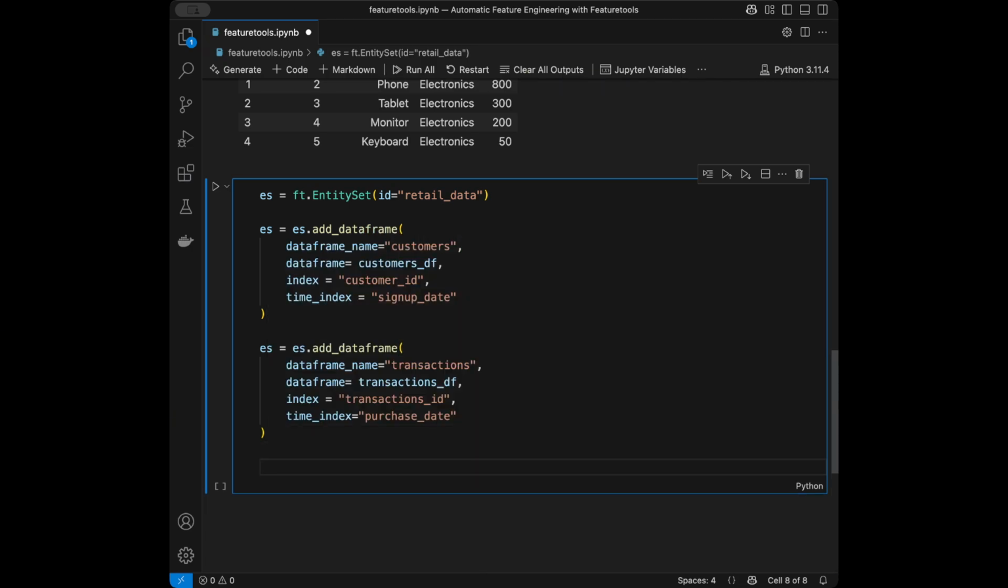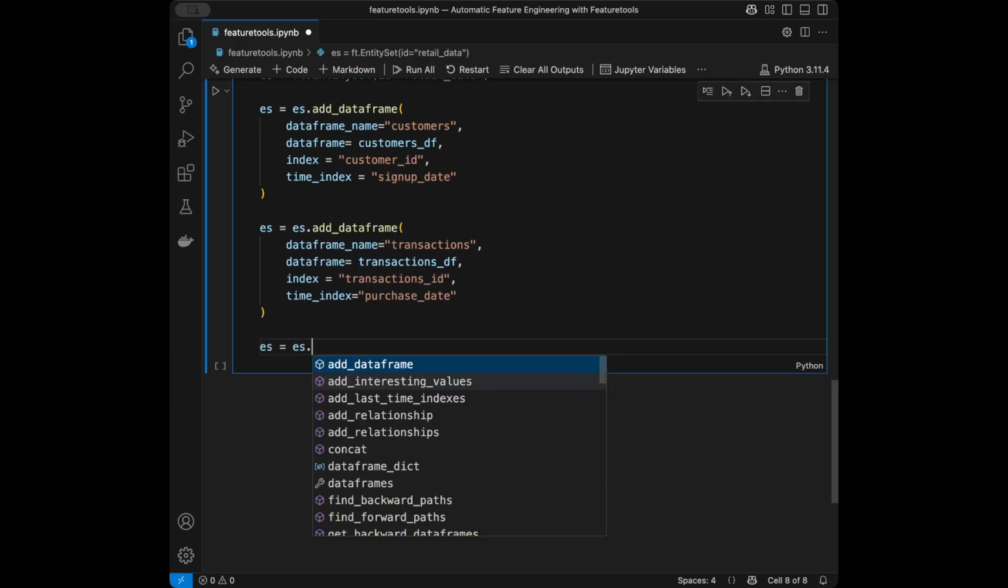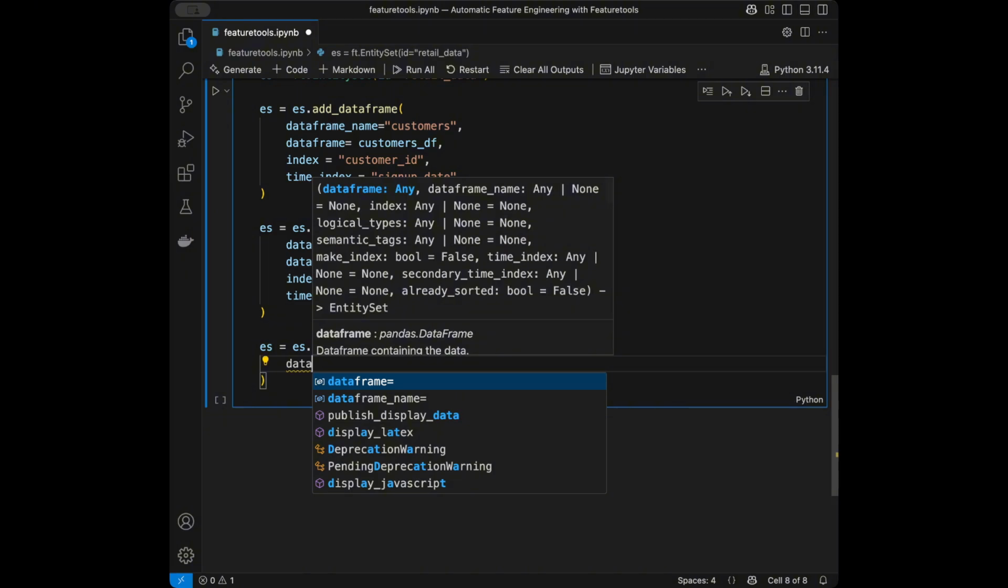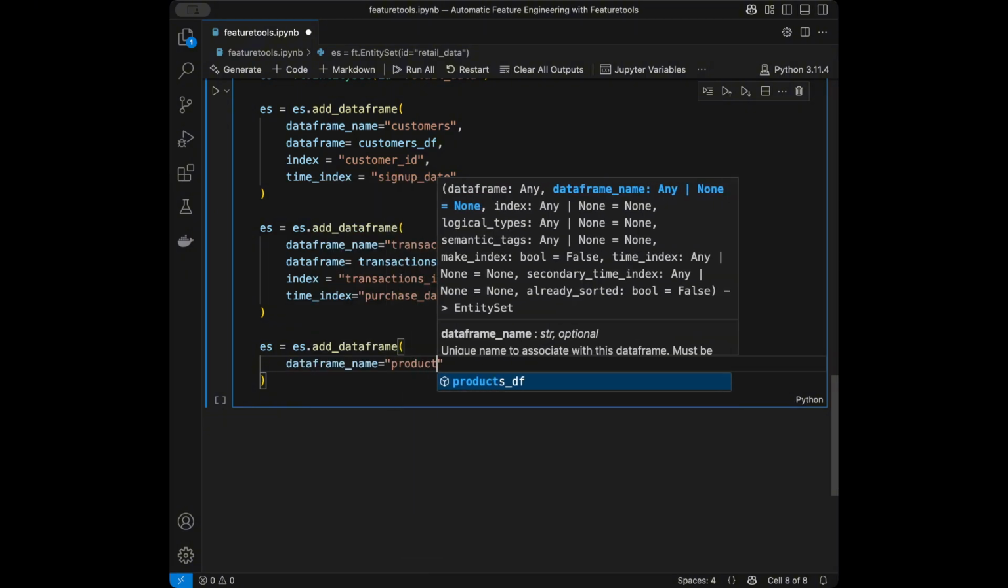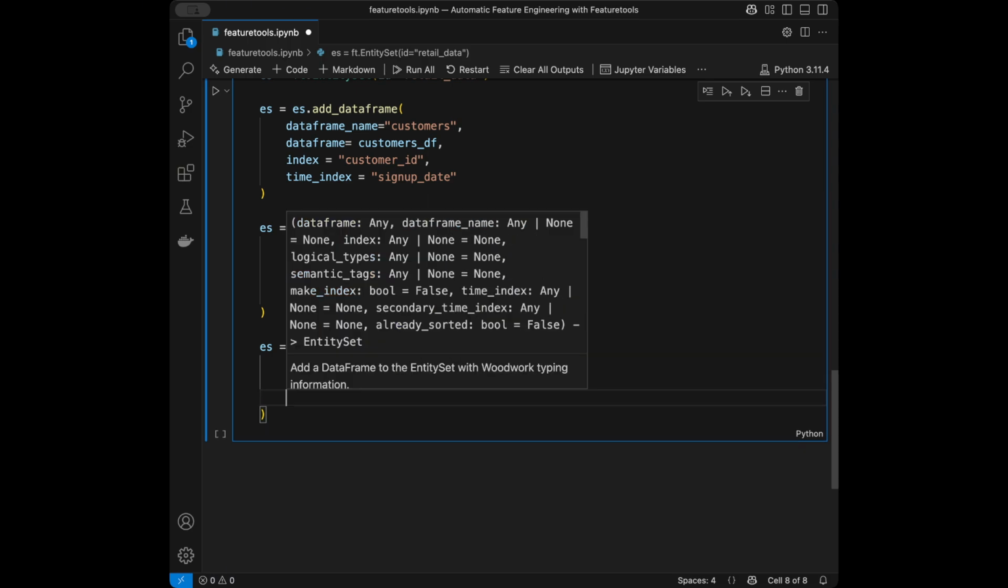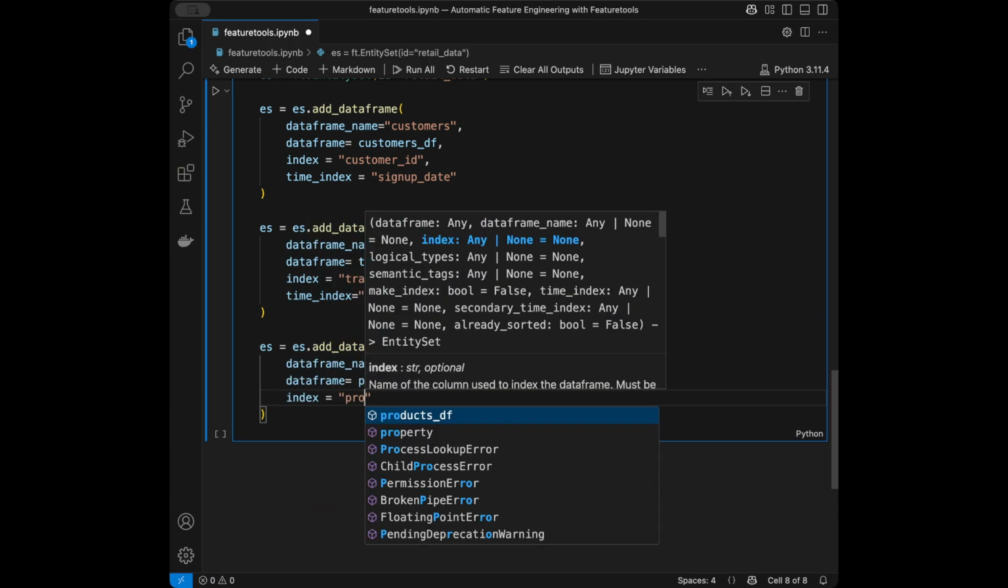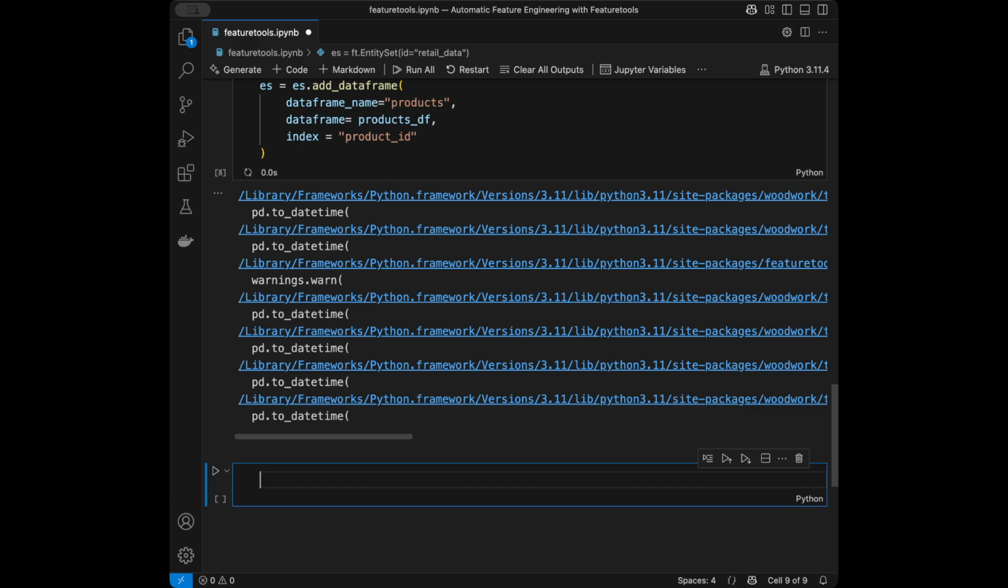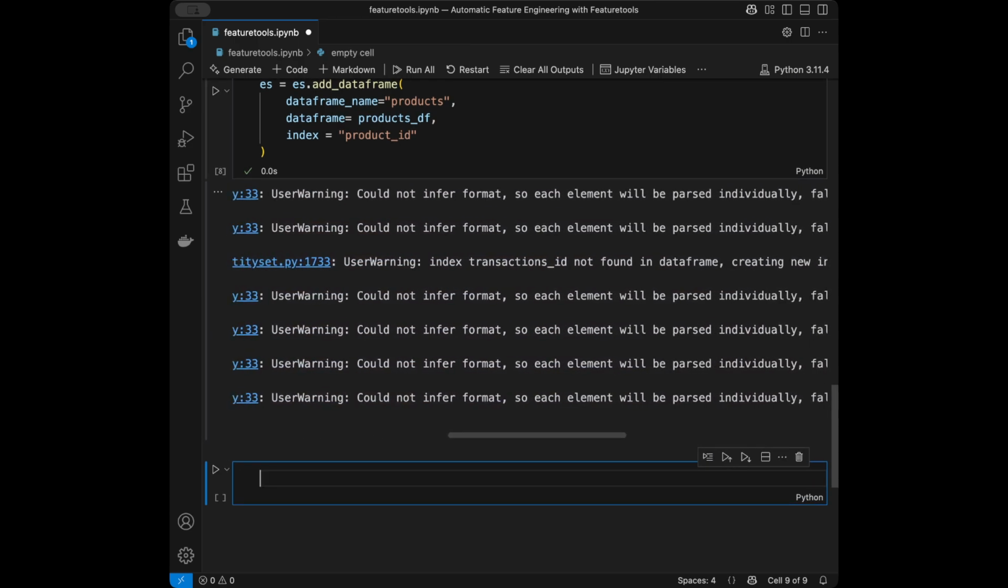And next up, for the final, we are going to add products. For that, we will say DataFrame again, and next up, the DataFrame name is going to be products. The DataFrame is going to be the products DataFrame, and the index is going to be product ID. So I'm going to run this, and here we have deprecation or user warnings.